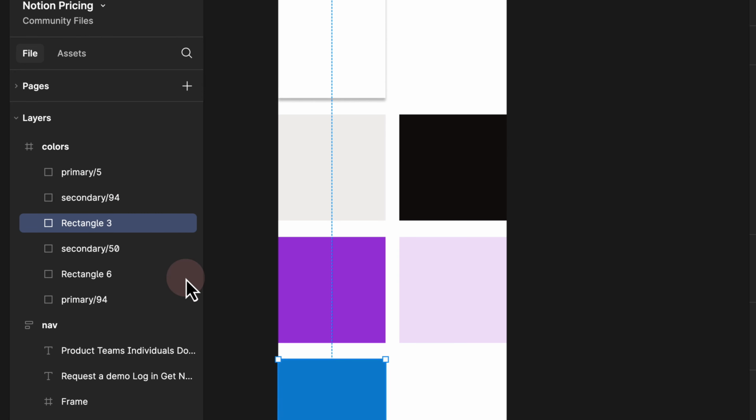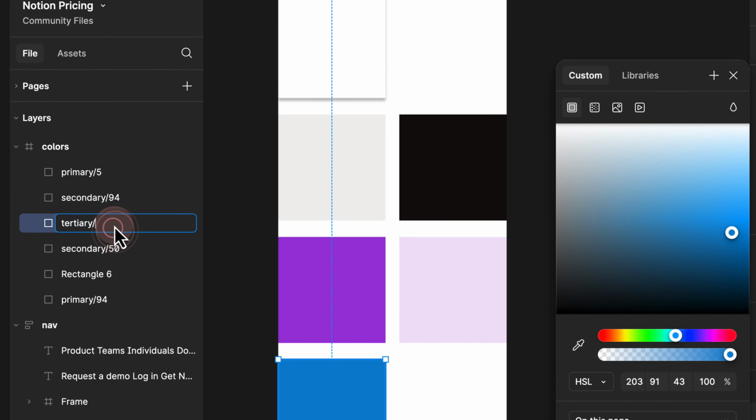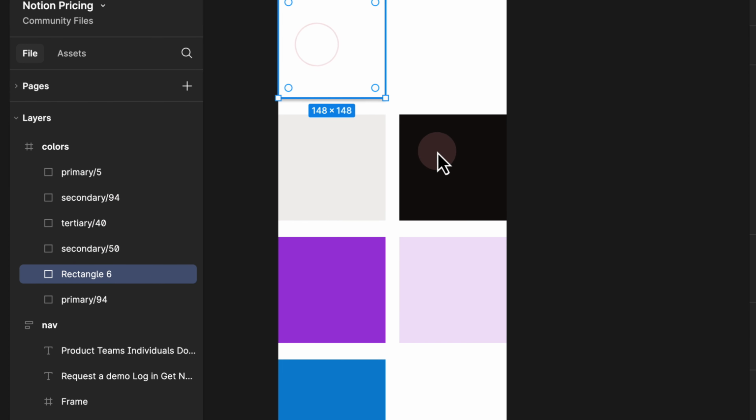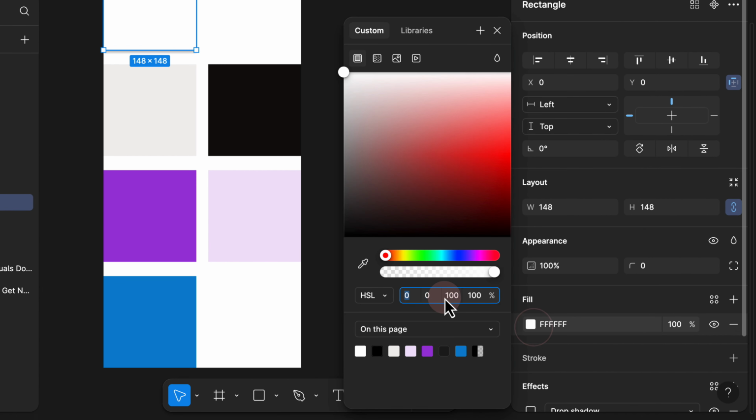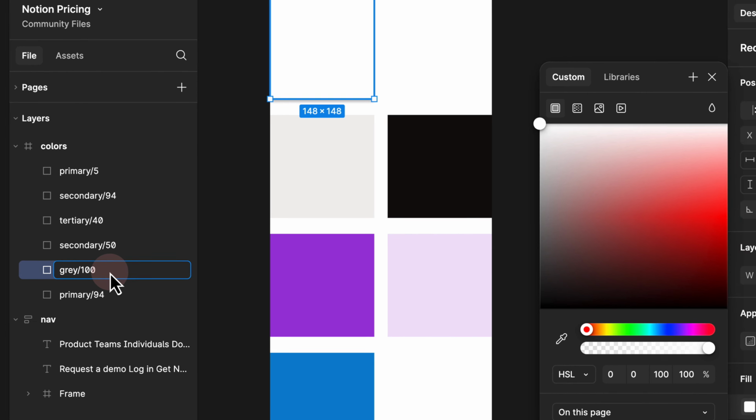And then we have another color here. I would just rename this to tertiary, and then I would give it a /. And then if I go ahead and select the fill, here we see that the lightness is 43. So I would just basically round this to 40. And then finally, this is a white color. And then if I click on the fill, white is always 100% in terms of lightness, which means I would just double click, just give it a gray color, and then / and just give it 100.